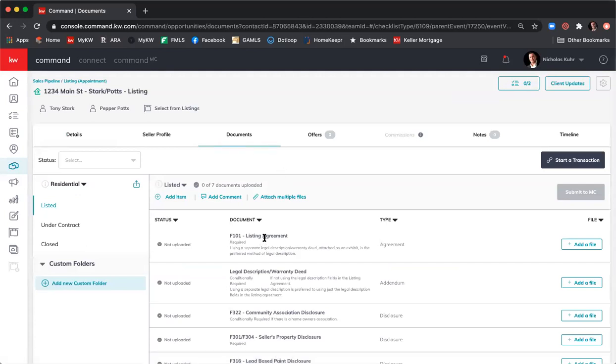And you'll see here we have a list of documents. All these are blank. And then in the top right-hand corner over here, it says Start a Transaction. I want to take a quick pause here because I want you to make sure that you know how important Start a Transaction is. You must click this button in Command to link Command to DocuSign. When you click Start a Transaction, it is going to open up a room in DocuSign. And it will link the two systems together, which will allow you to upload documents directly into Command from DocuSign.